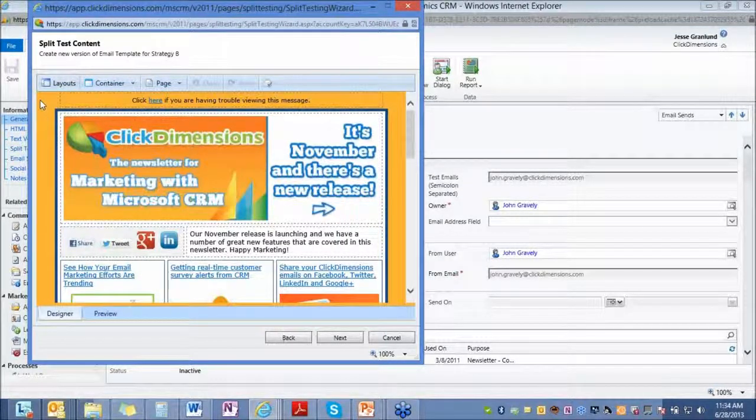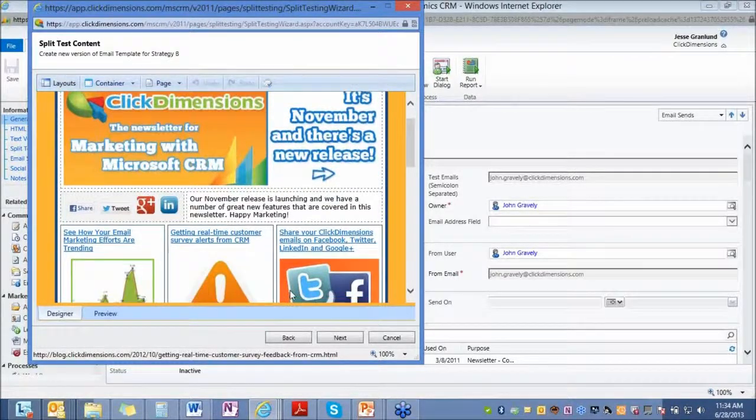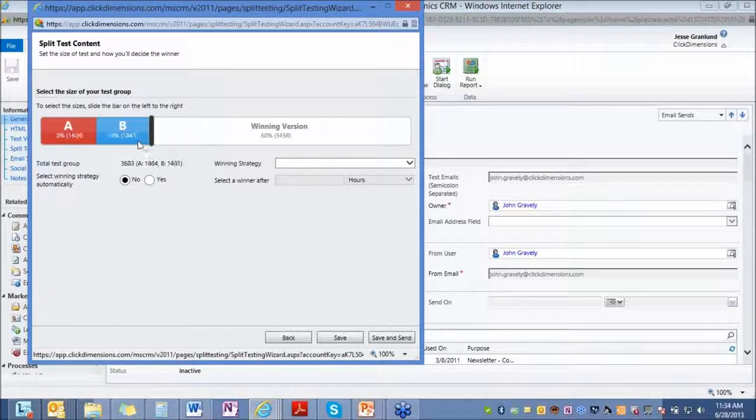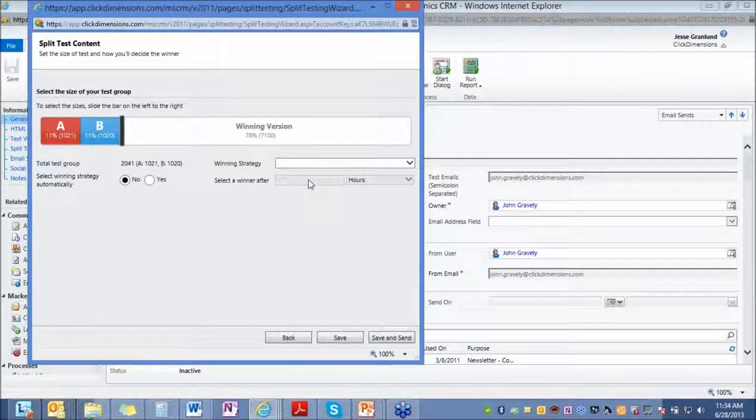So maybe you want to change the background color, swap out an article, make whatever changes you'd like, and you hit next. It's going to bring you to a bar here that represents 100% of the marketing lists that you've attached to the email, and then you just drag and drop to choose your sample size. So maybe you want 11% to get version A, 11% of your marketing list to get version B, and then after 2 hours or 3 hours, whatever length of time you want, whatever version is the winning version is going to automatically be sent to the remainder 78% of your marketing list once you hit send and save.